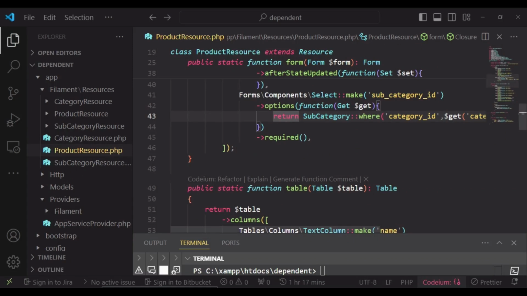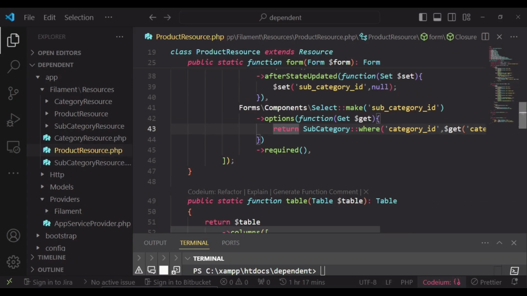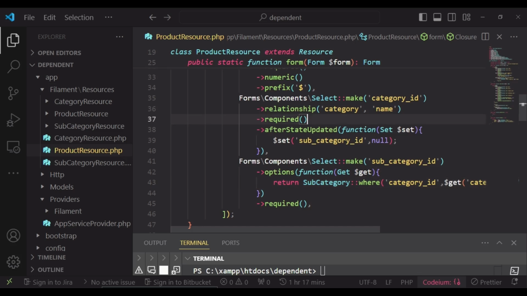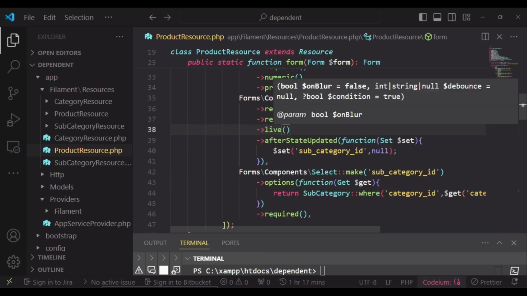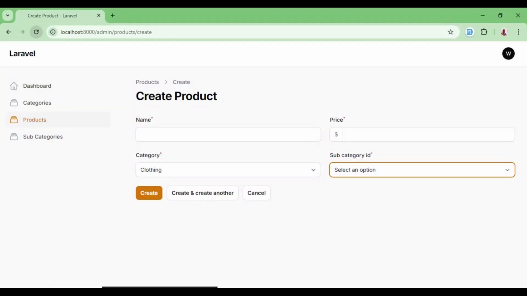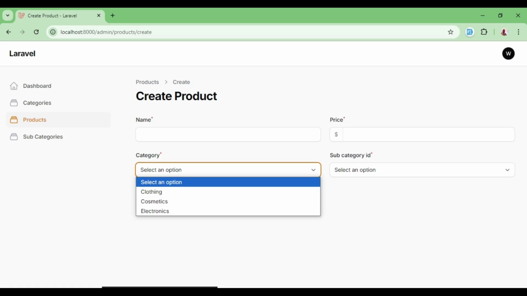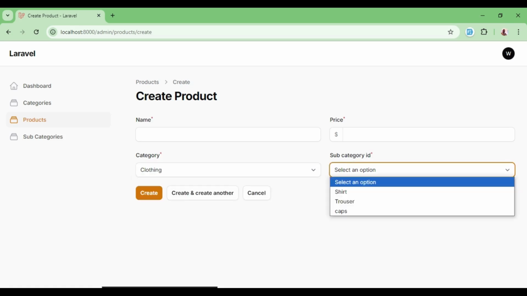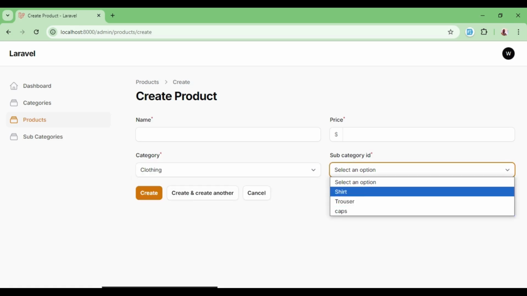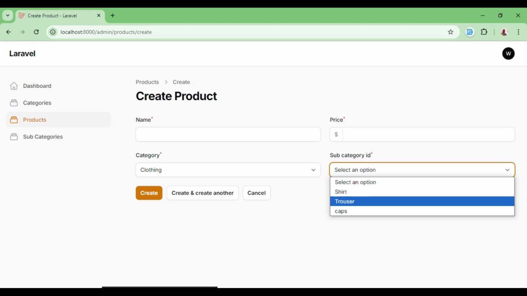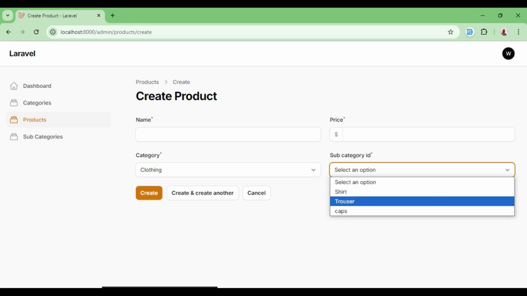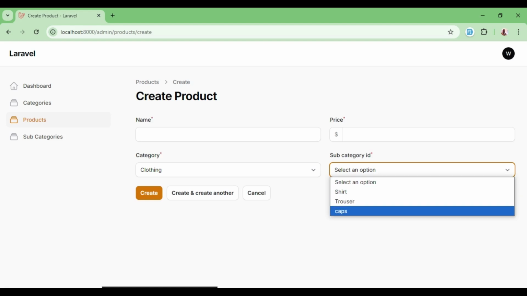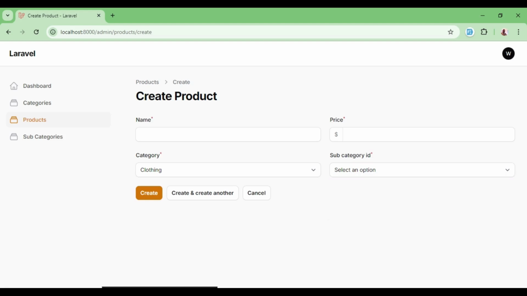I need to set the category field to be live, such that we can take note of the changes as they happen. So let me refresh again and select category, and then check. Yes, now you can see the subcategories that are being listed under the clothing selection are shirt, trouser, and caps. So those ones are okay.